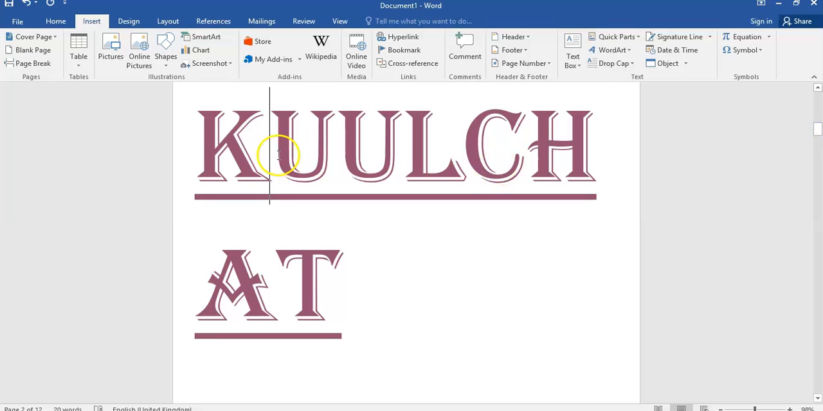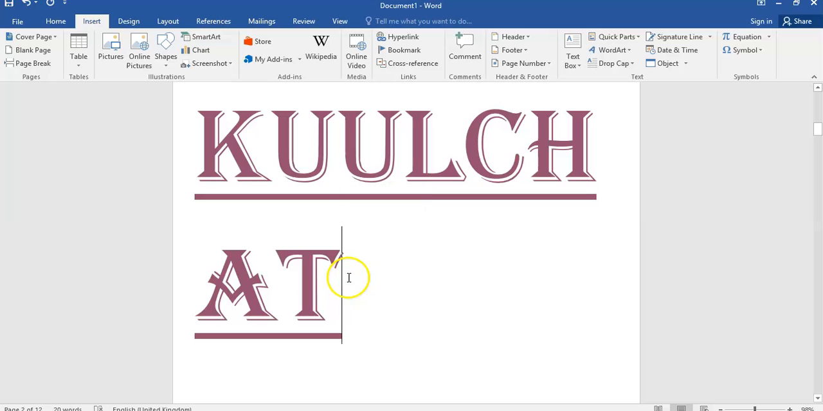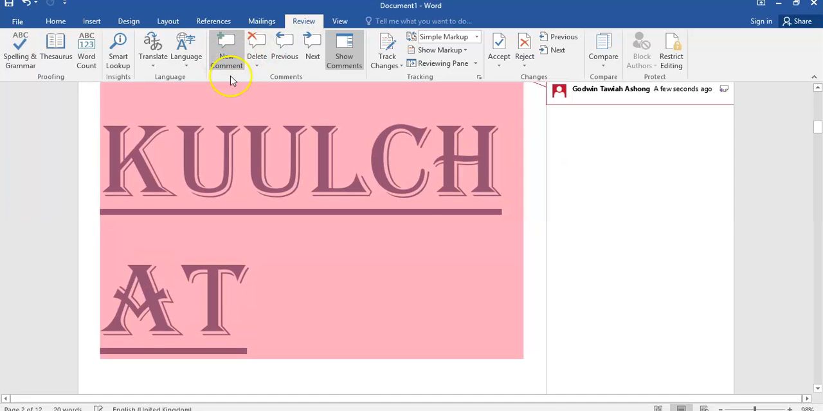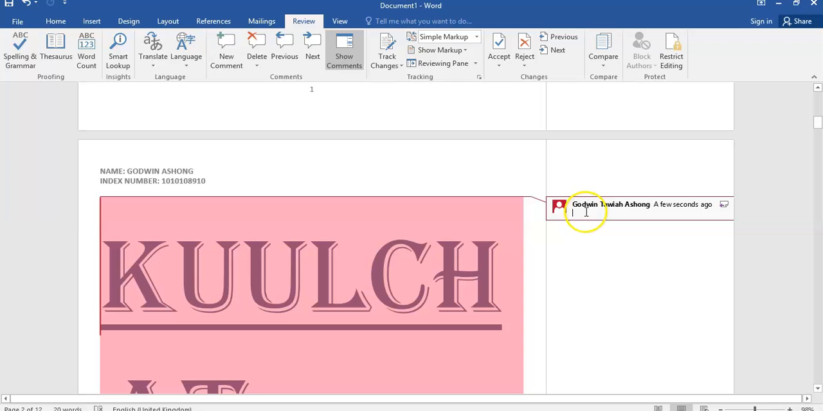Okay, so let's say I want to add comments over here. So I can highlight it. Or at the end of this part two, I can put my cursor here. Then I go to review, new comment. So that's the new comment. So I can type the comments I want to make. Upload link. Insert the website. Okay. Now, once you enter, it is there.